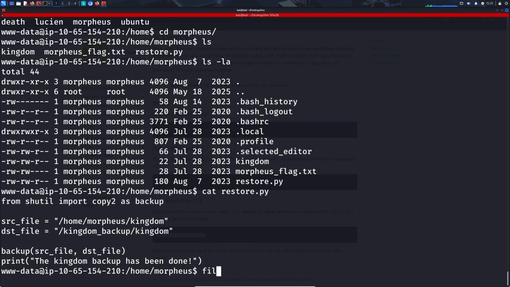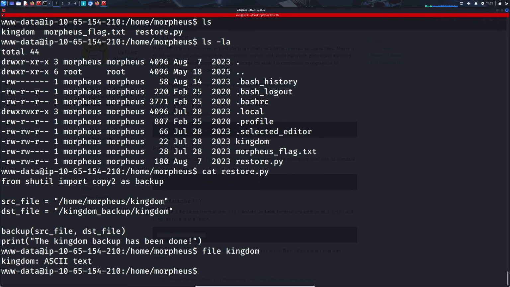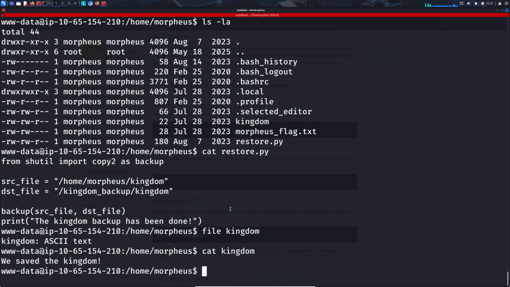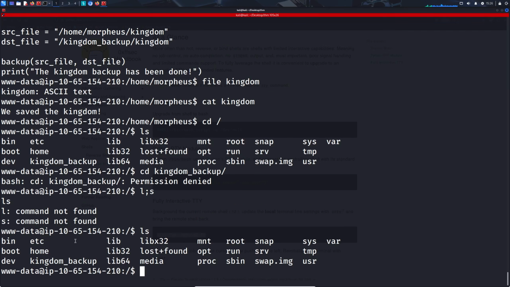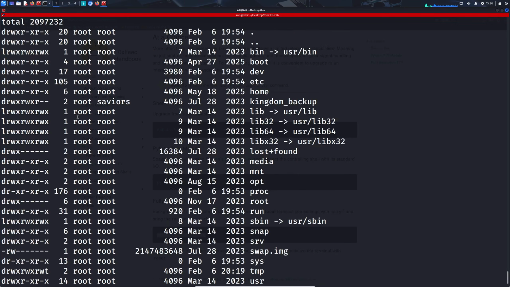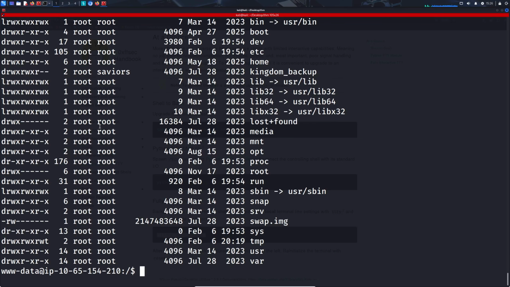Okay, let's see file kingdom. What is that? It's just ASCII text, cat kingdom. We see the kingdom. Okay, so it is just a text file. Let's cd into root, and do we have this kingdom backup? We do, and we don't have access to it. It's owned by root and saviors.